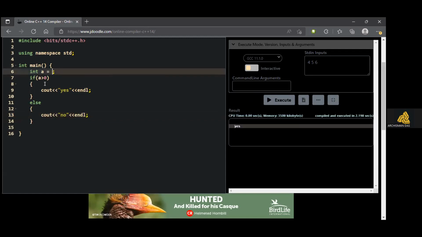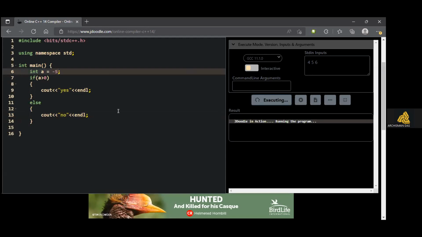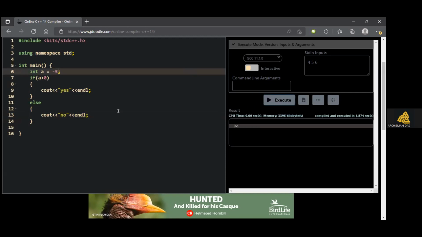Let me change this value. Yeah, it gave me no. This is pretty basic and you should not have any doubts in this part.